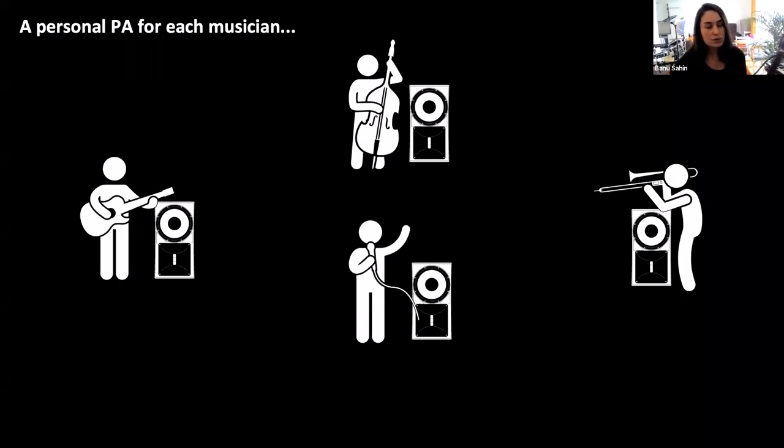Object-based audio also works like a personal PA system for each musician. Today, we can use the power of signal processing and psychoacoustical principles to achieve a format-agnostic and scalable reproduction to different room sizes and numbers of speakers.